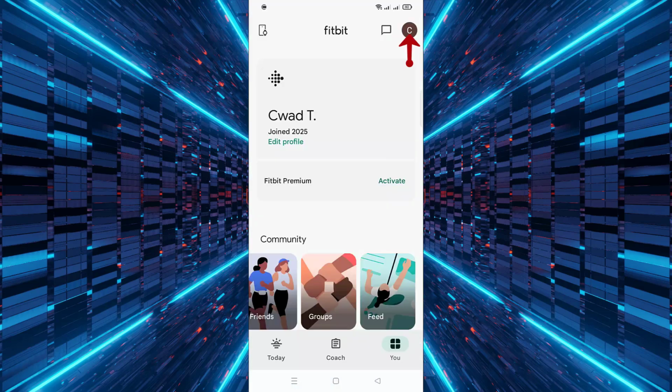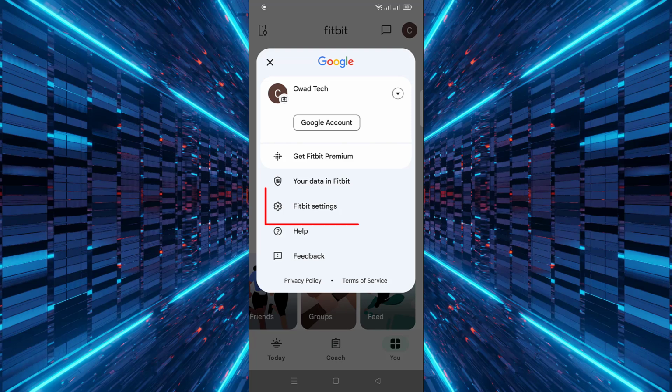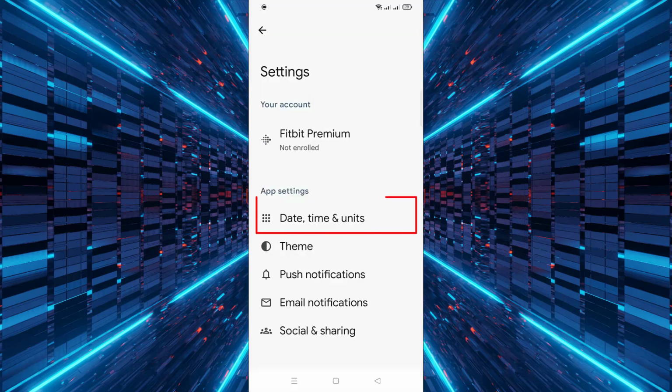device. Next, tap on your profile photo located at the top right. Then, scroll down and click on Fitbit Settings. Inside the Settings menu, look for the option labeled Date, Time and Units, and tap on it.